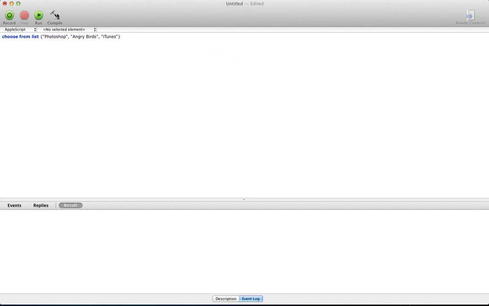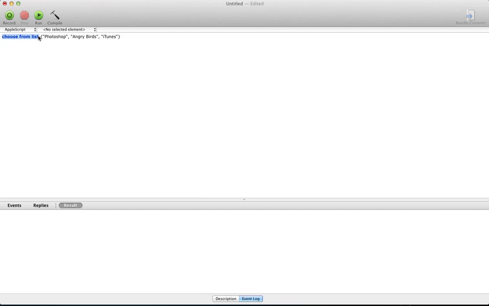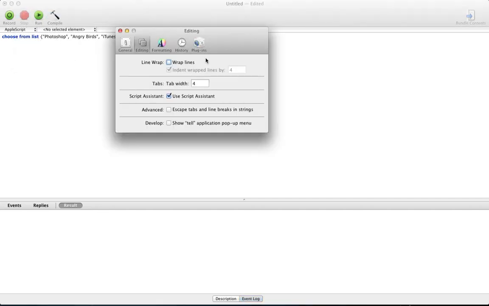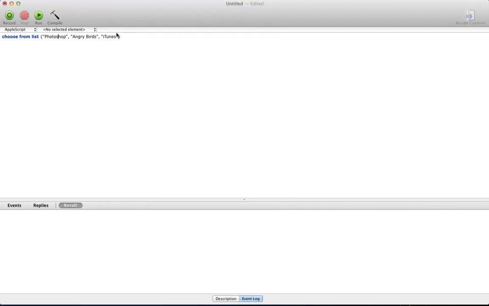Compile. When you compile it, it checks for any errors in your script, and it turns it all into colours, basically. Colours mean different things. I'm not sure what all the colours mean, but you can look at it in preferences. It's got all the colours there. So that would mean application keywords, and that would mean command names.